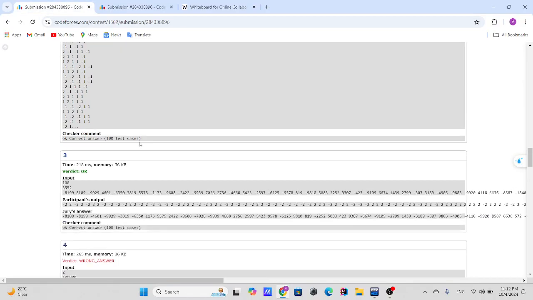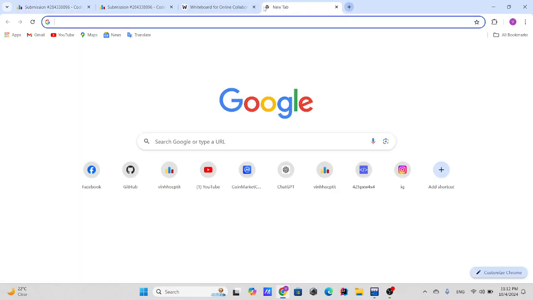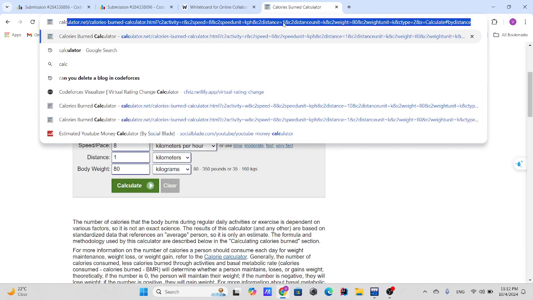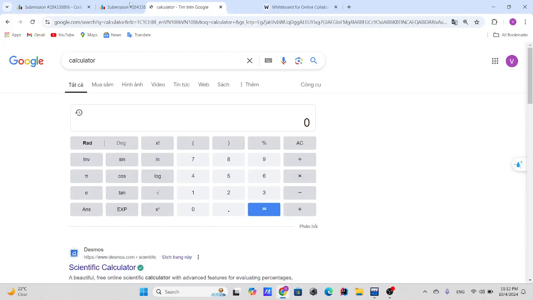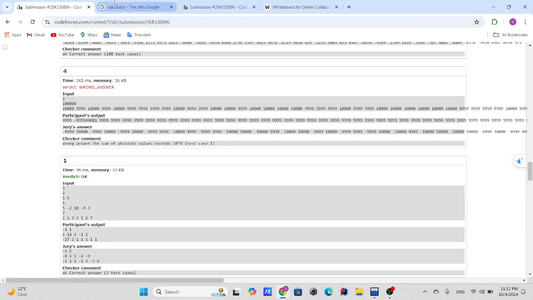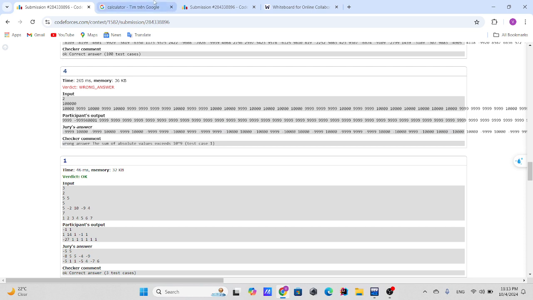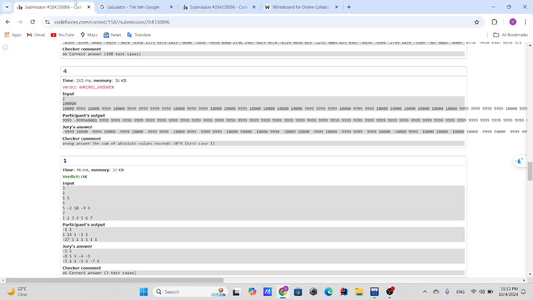LCM. Calculator. Not this one, man. A normal calculator, please. Four nines.